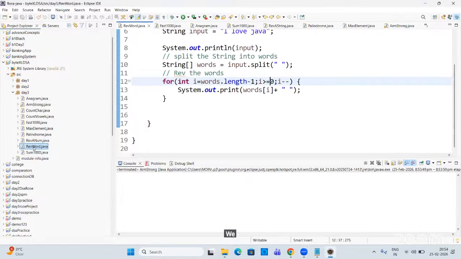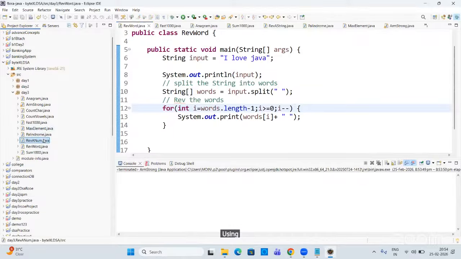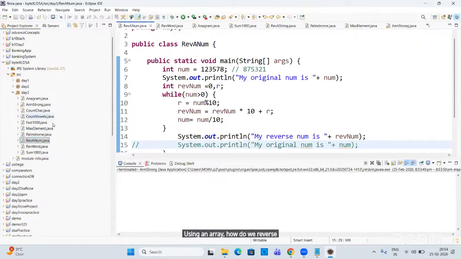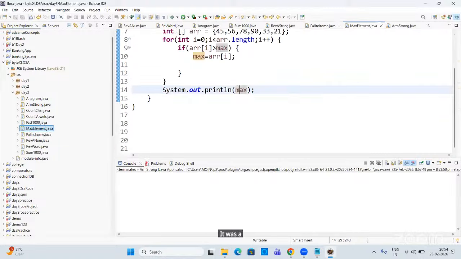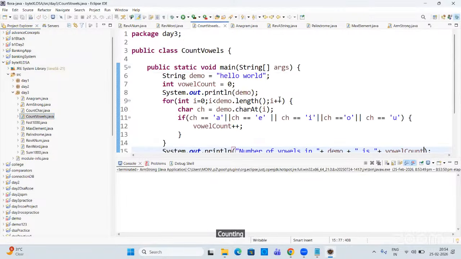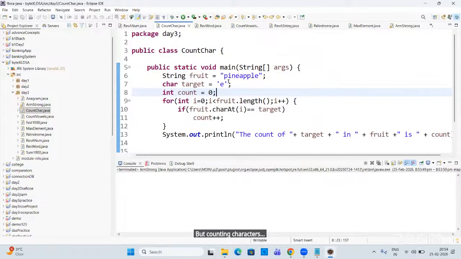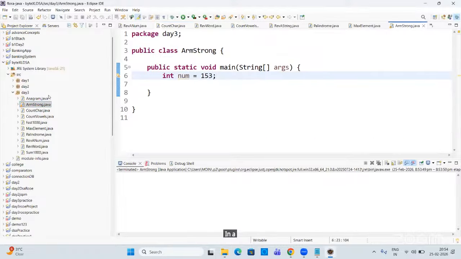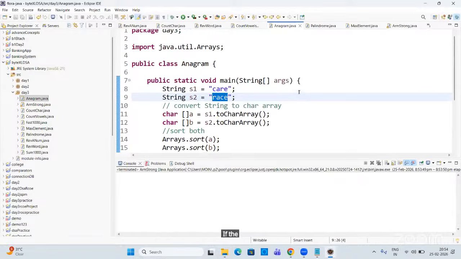We saw how to reverse a word in Java using an array, how to reverse a number in Java, what a palindrome is, which was a continuation, how to find the max element, counting vowels in a particular word, and counting characters in a word. Armstrong number is pending. Anagram, of course, is if two words use the same alphabets.